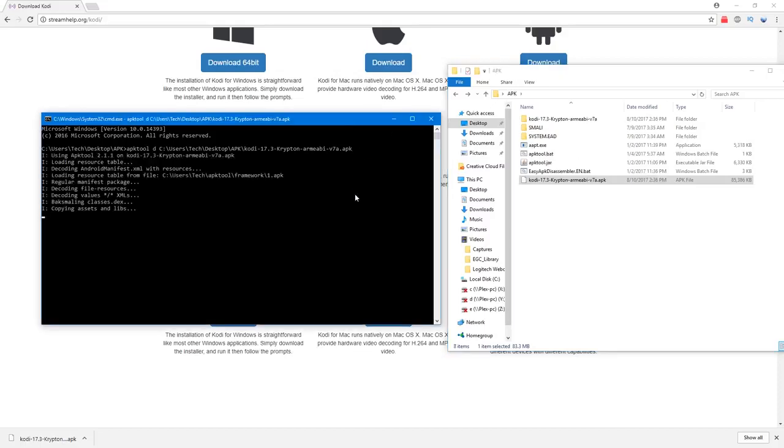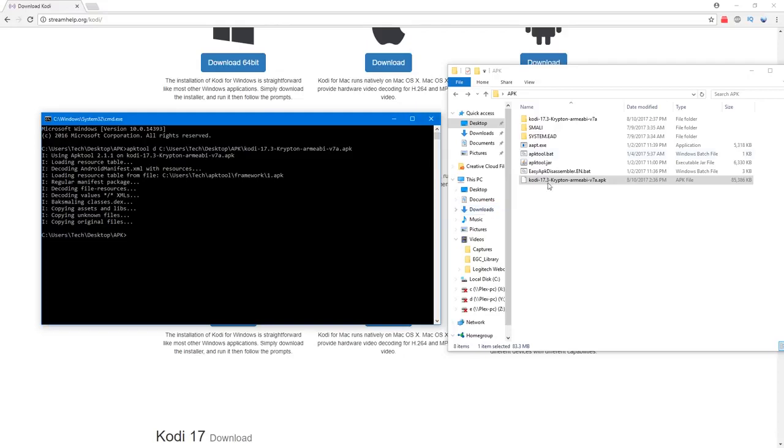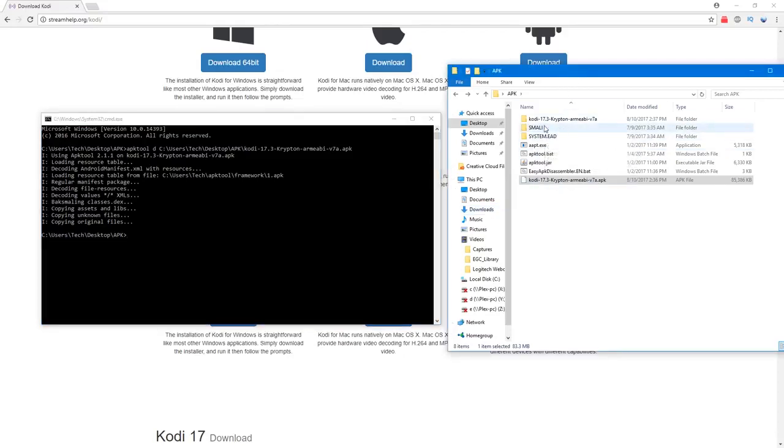So it's going to start decompiling that Kodi Krypton. Give it a couple of seconds, it's not even a minute. It's more like 20 to 30 seconds, depending on what machine you have, of course. All right, here we go, it's finished. As you can see over here, it created a folder called Kodi 17.3.